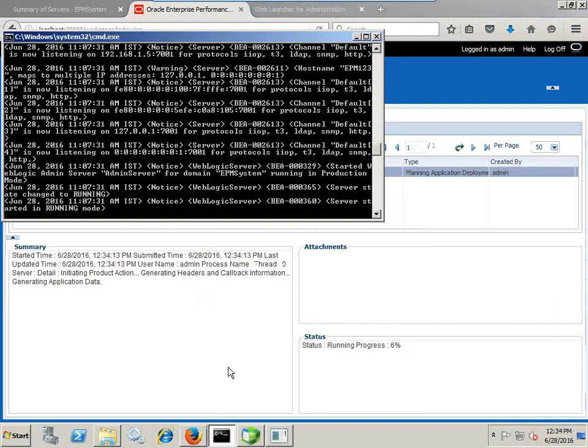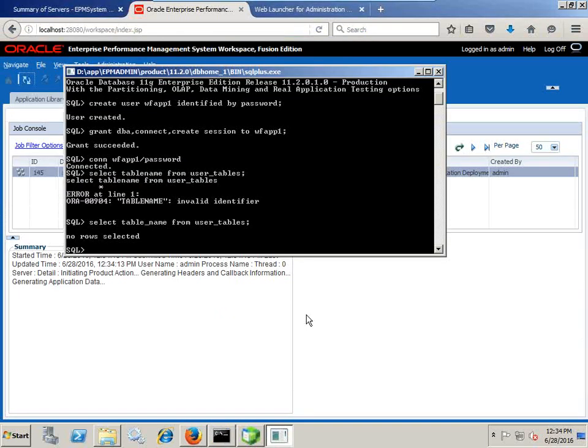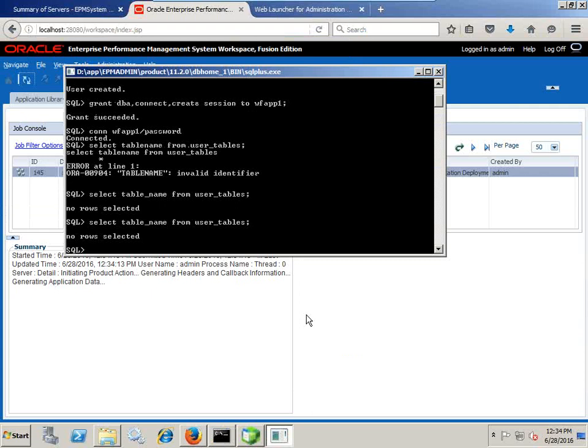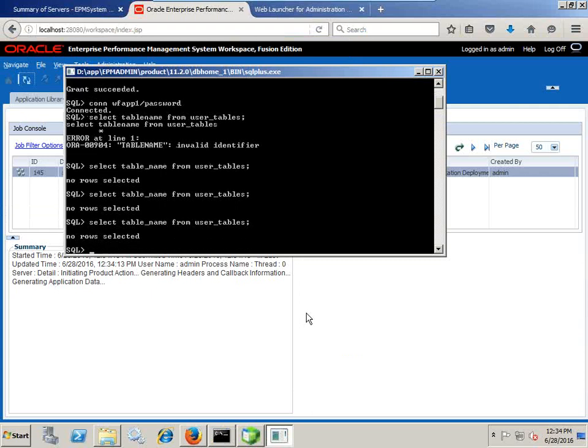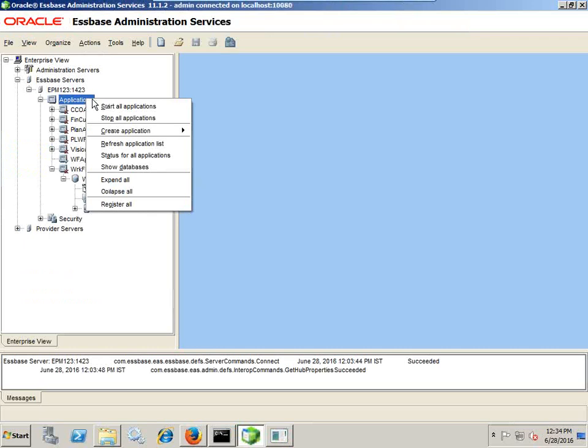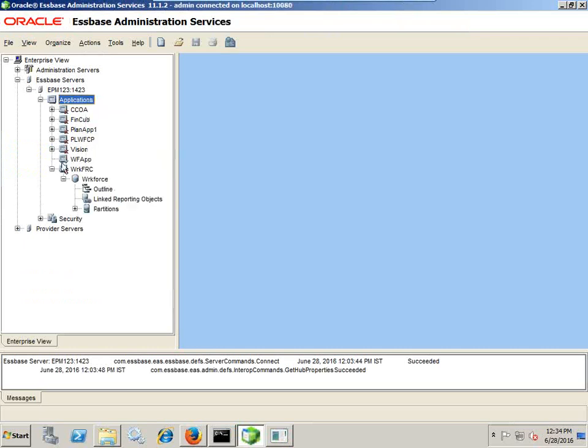Okay. And behind the screen it would have created a set of tables. When I log in and see the tables being created, I need to wait a little more time, and I could see the list of tables created behind the screen in your relational database. Well, you can log into your Essbase and refresh your application. You may see the workforce application I've created. Maybe it takes a few more seconds and then you can find your workforce application over here.